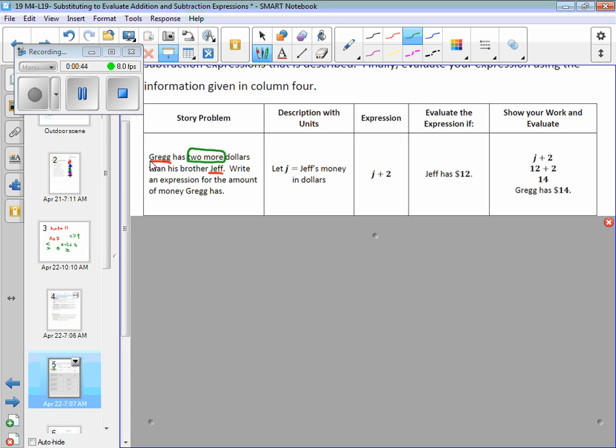What you got to do is you have to establish and come up with a variable. Hurry up there, Jay. You got to come up with a variable. In this example, they say, let's let J equal Jeff's money in dollars. The reason why we're picking Jeff is because they're going to give to you a value for Jeff that we're going to substitute in. So we're going to let J equal Jeff's money in dollars. And then this J plus 2 is coming from the word problem. This is coming from this, $2 more than Greg.